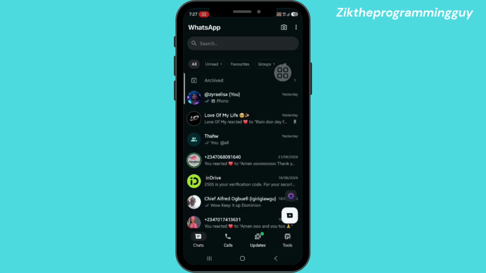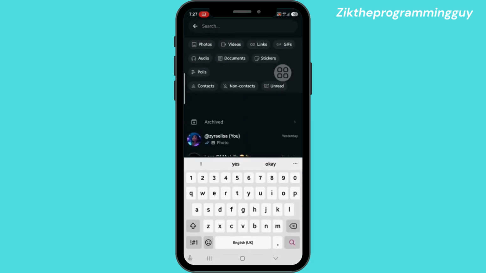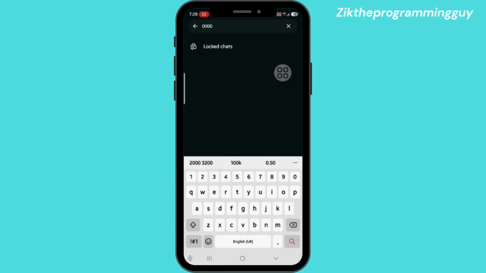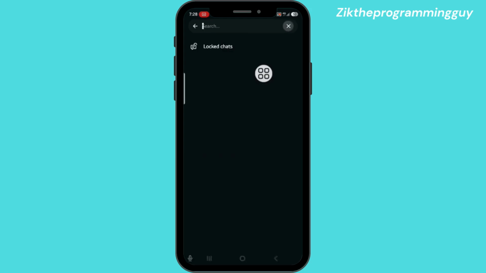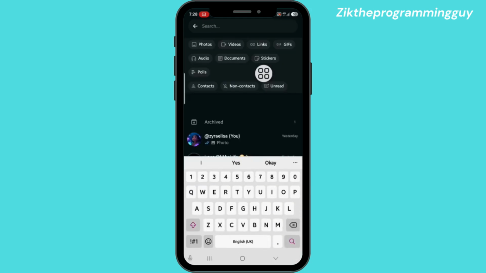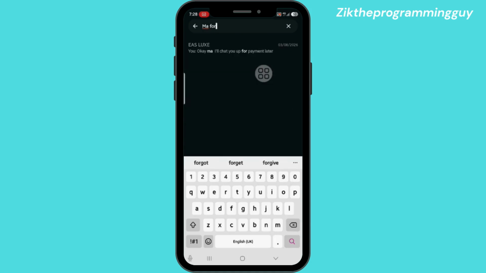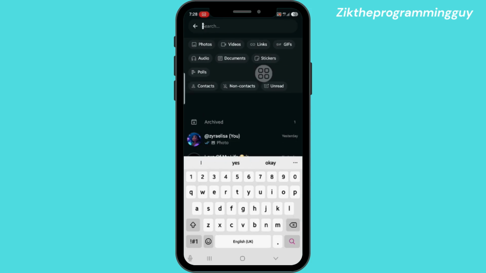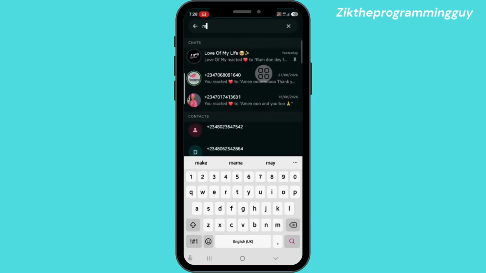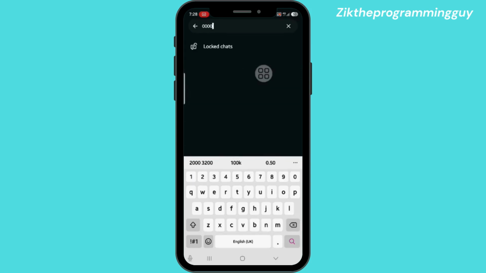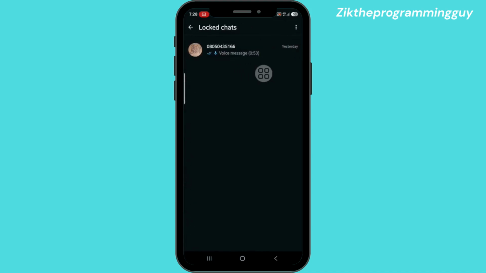So how do you simply find this locked chat? You simply have to input the code, which is the secret code, for it to actually unlock. Or you can simply input the person's name, and you can see the contact cannot be found. So the only way to actually find the hidden chat is by inputting the secret code and clicking on the locked chat, and this is how you're going to see it.